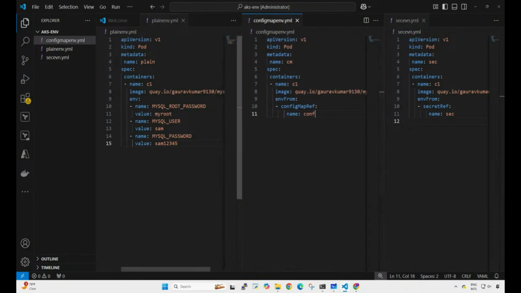So with this, we have completed all three examples. The first one is a plain key, where we are passing all the keys and values inside our pod configuration. In the second case, we have created a config map, and this value is going to be injected inside our pod called CM. And the third one which we have discussed is secret. In this environment variable, firstly we have created a secret called sec, and then this value is going to be injected inside our pod.